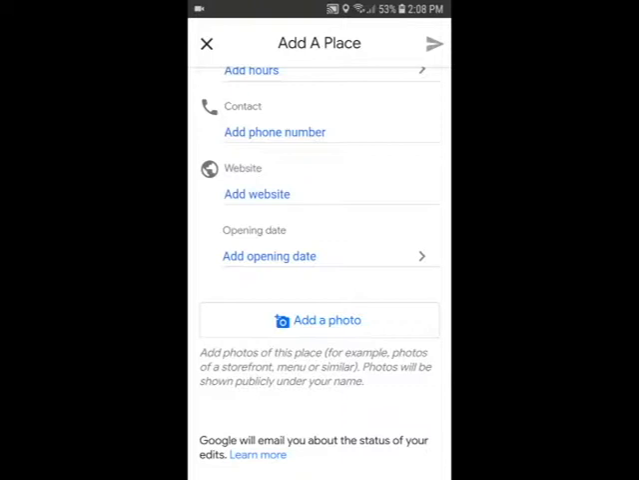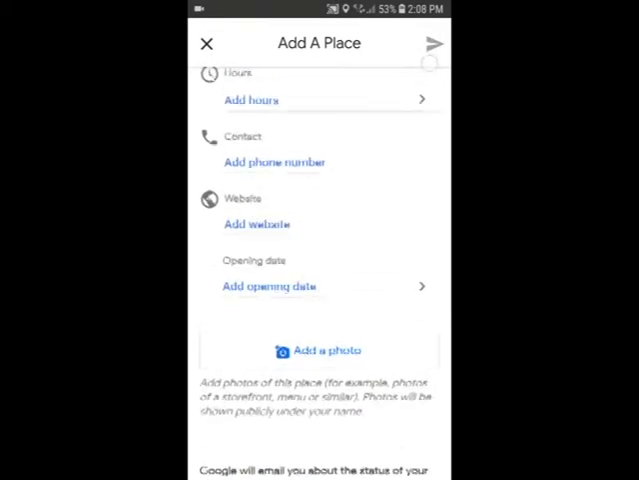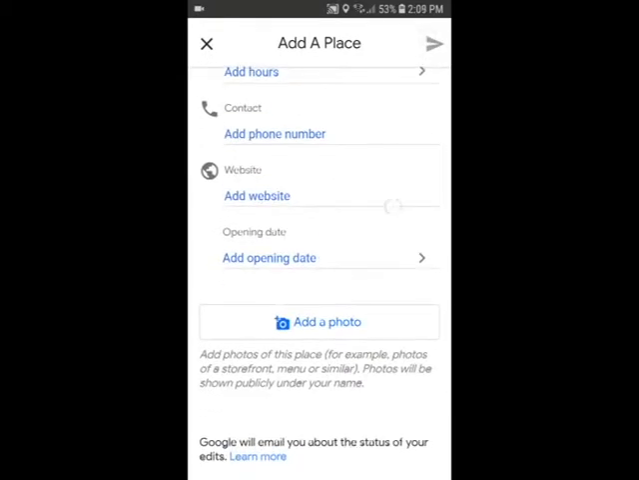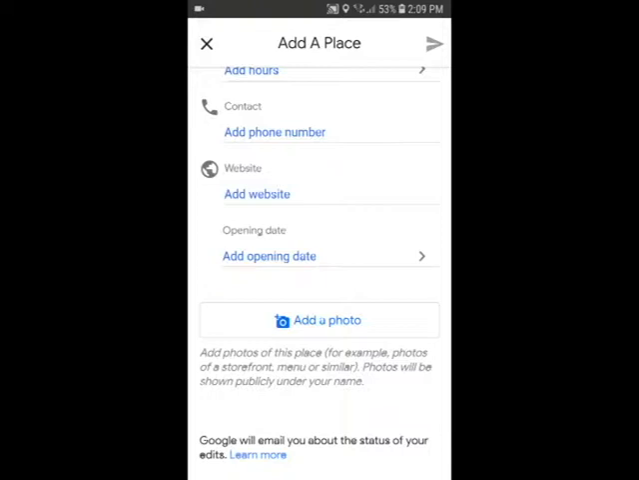And you can add a photo, for example, of the place, of its exterior or interior, as proof that this place exists. When you want to publish it, you tap on the arrow right here, and Google will review your added place and publish it according to other local guides' acknowledgement.